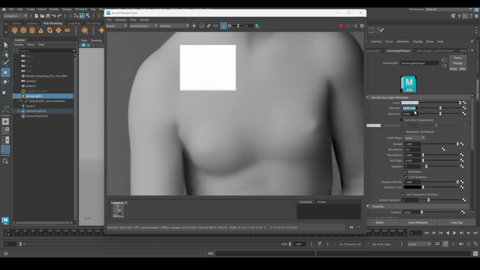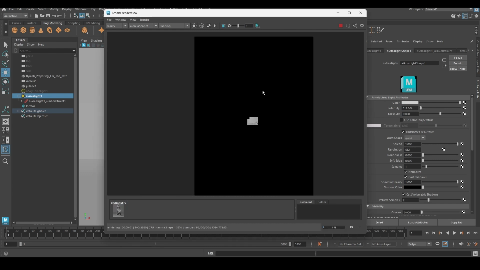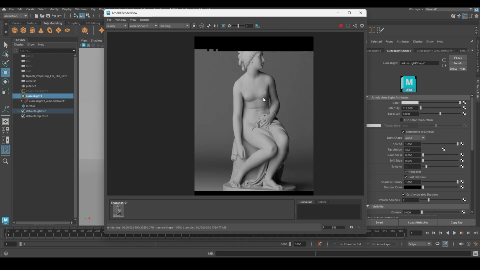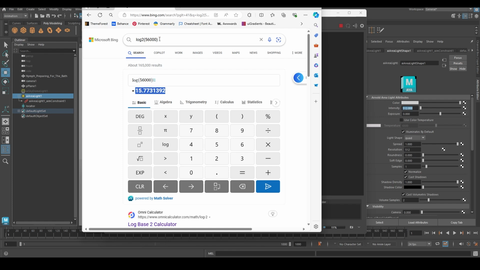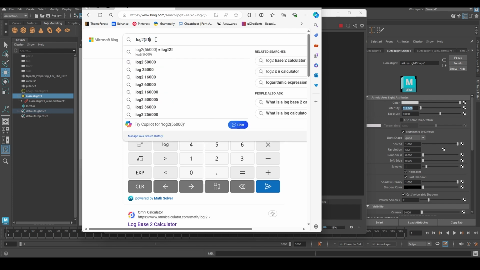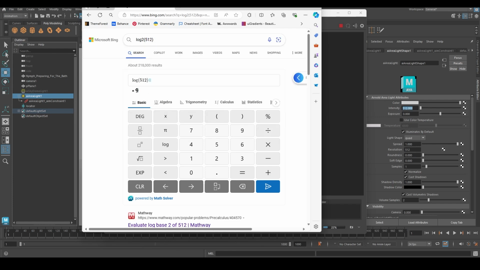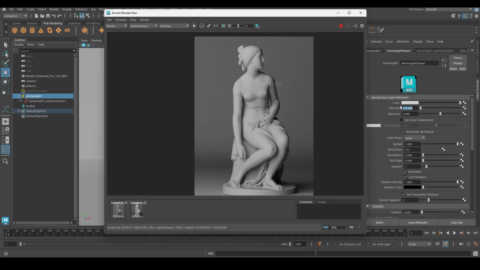So let's go back to a value of 512 which we have put here, and let's do a render, and we will convert this value to exposure after the render, and we will see if it matches properly. So it is 512 here, so I'm going to add the value 512 in here, and we get an exposure value of 9. So let's get the intensity back to 1 and exposure to 9.